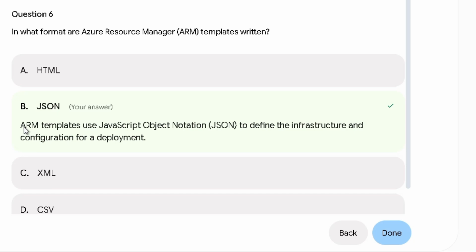And an ARM template uses JavaScript Object Notation, JSON. So basically, JSON is a JavaScript notation used to define the infrastructure and configuration for a deployment. Remember this?